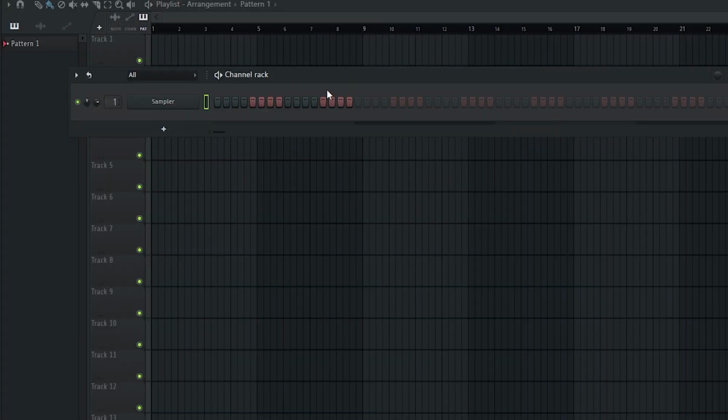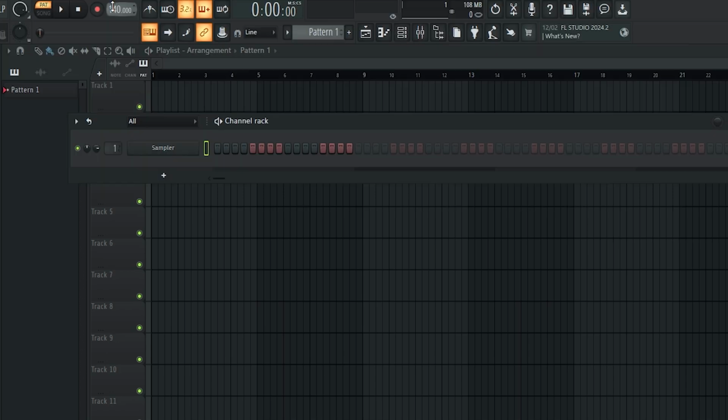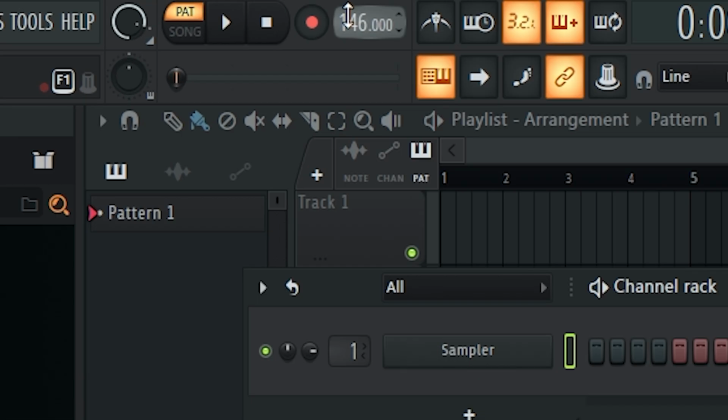So guys, the very first thing I'm going to do is pick a range for my BPM, and for my BPM I want to go for something around 140 to 150 BPM. So I think I'll just probably stick in the middle. I think I'll go for 146 BPM.